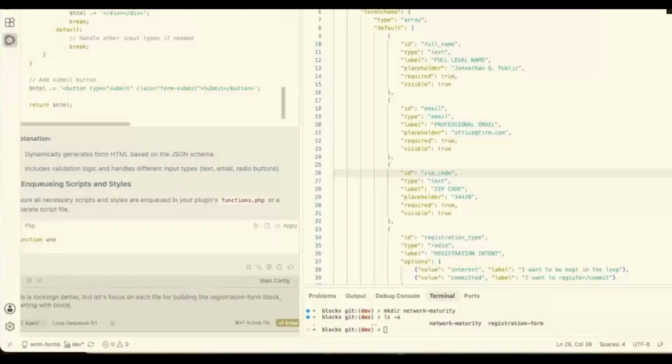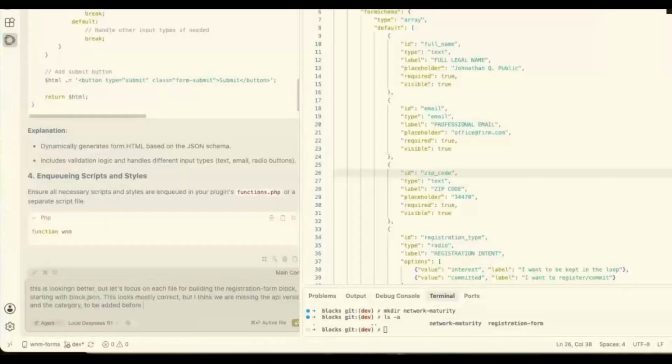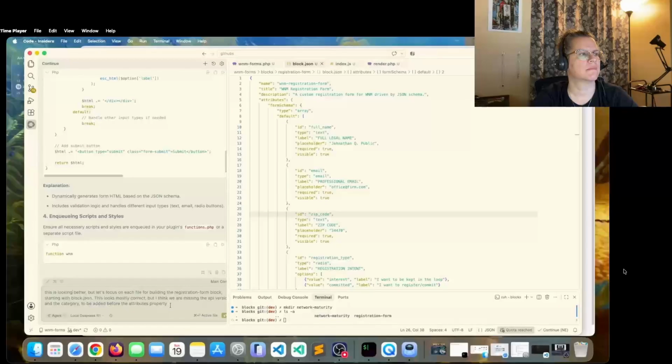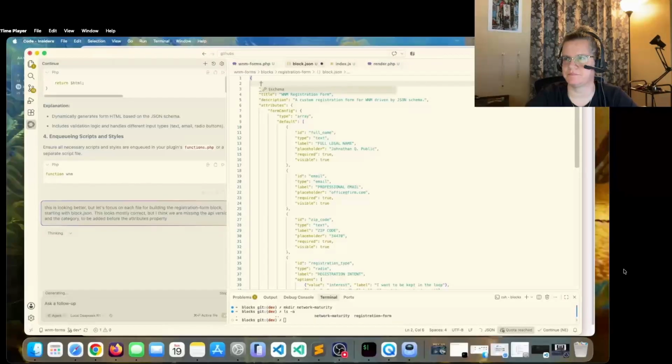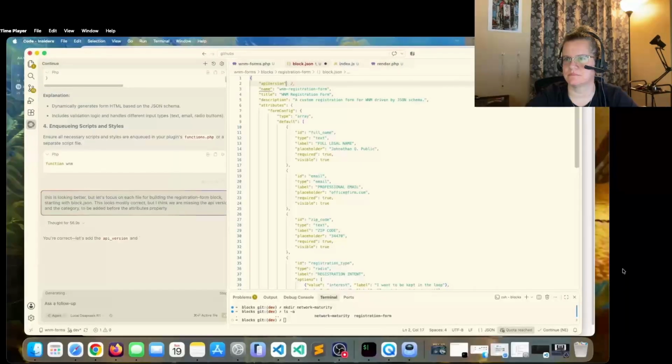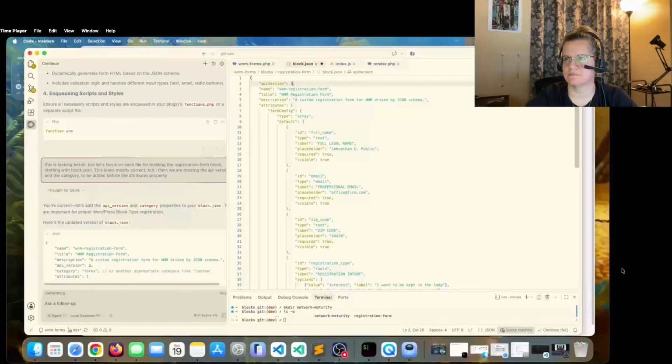Starting with block.json. This looks mostly correct, but I think we are missing the API version and the category to be added before the attributes property. If we can't figure it out, we're just going to add it ourselves. Form schema, maybe it should be form config. While we're waiting, we're just going to go ahead and add API version and make it 3. This is pretty close.